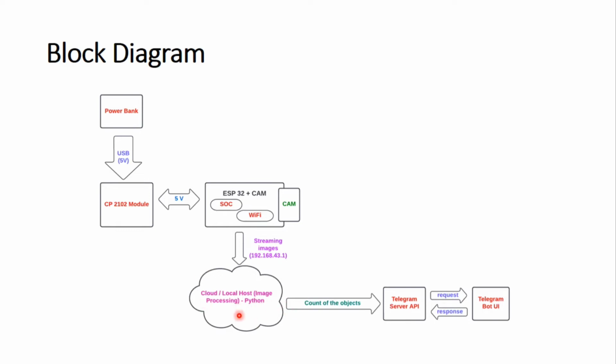After doing the image processing, we'll be getting the count of the objects, and that count will be sent to a Telegram server through the Telegram API web server, and then the count can be viewed in a Telegram bot based on the request that has been provided by the user. So this object counting system uses the ESP32-CAM, and the display system is just a Telegram bot UI through which we can request, and the response will be the count of the objects which have been detected by the camera.